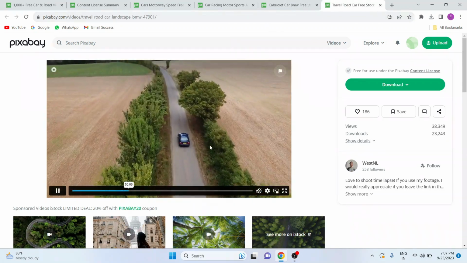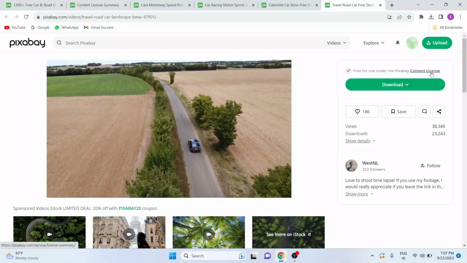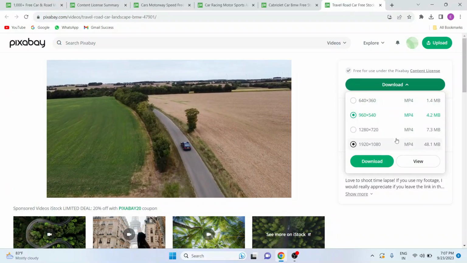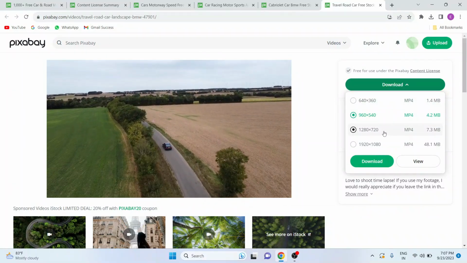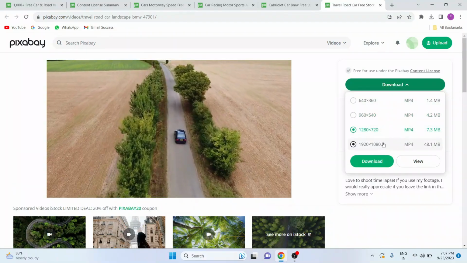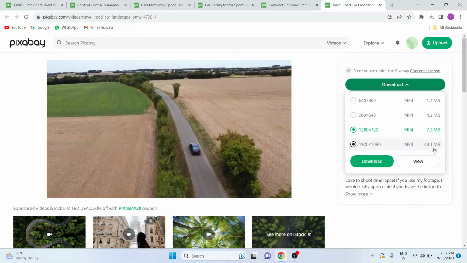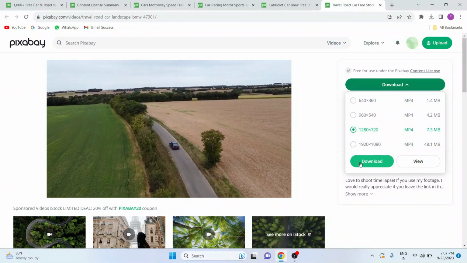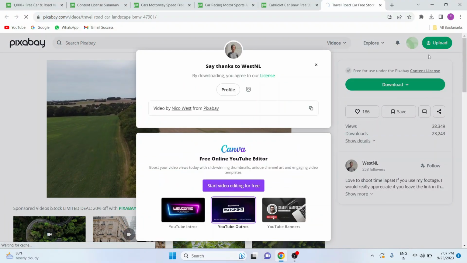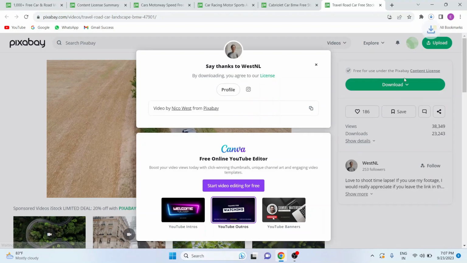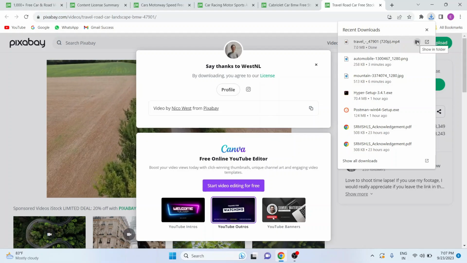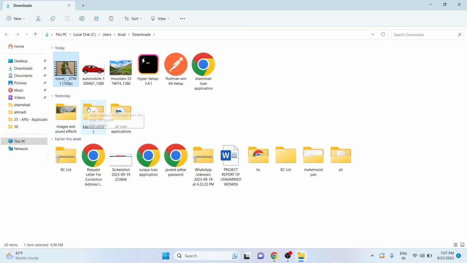So guys, in order to download this, you have to see the attribution, and you can click on this download button, and you have to see the resolution. I suggest you go with this 1280. Guys, if you go with the highest resolution, then your file size will be very high. So I select this 1280 resolution and click on the download button, and our download will start as soon as possible. Here you see our download has started, and if I want to see the video, I can go to the downloads page and then I can play the video.